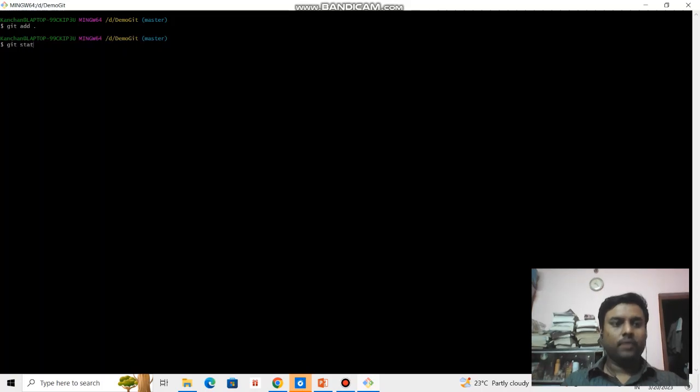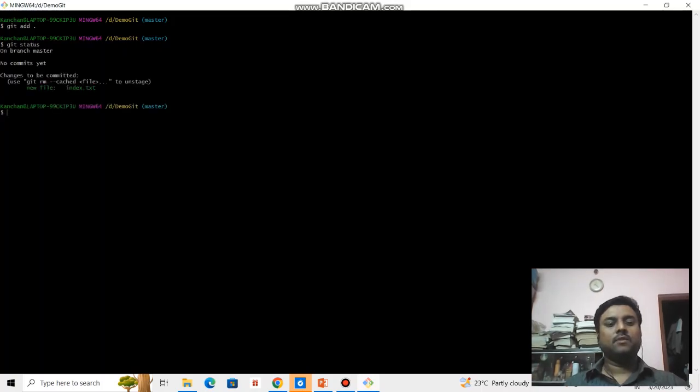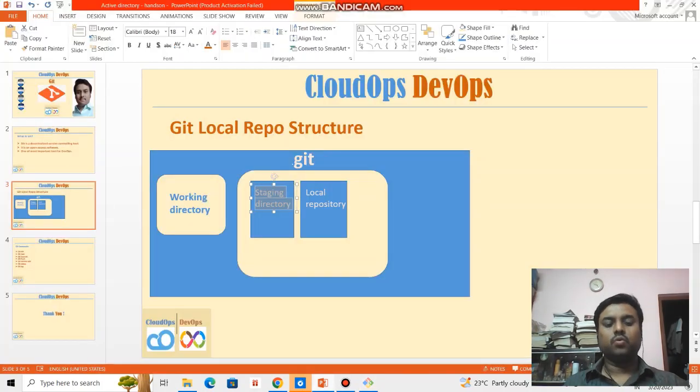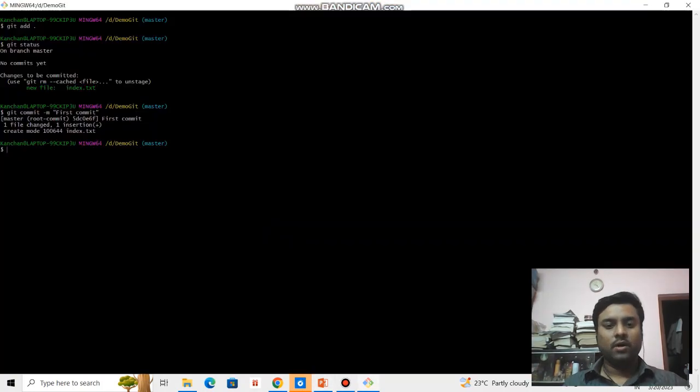So now I can do git status. So git status will actually show me the status of my files. So it is saying no commits yet, and it is showing that new file index.txt is in the staging directory. Now we will do git commit, and along with git commit we need to put a message, first commit. So when we do git commit, it actually pushes the source code from the staging directory to the local repository. So now my file is tracked.